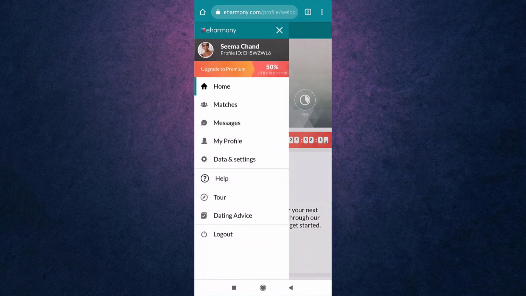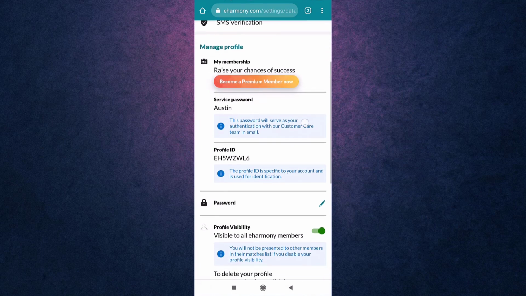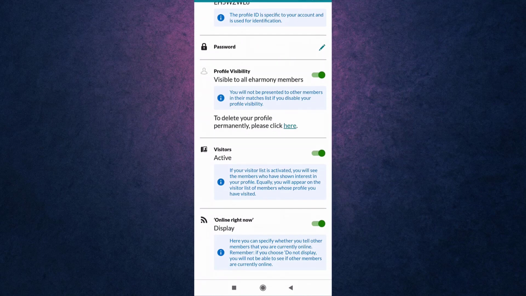There you'll see the option of data and settings. Tap on it. After you tap on it, scroll down and under profile visibility, there you'll see to delete your profile permanently, please click here. Tap on here in order to access the link.